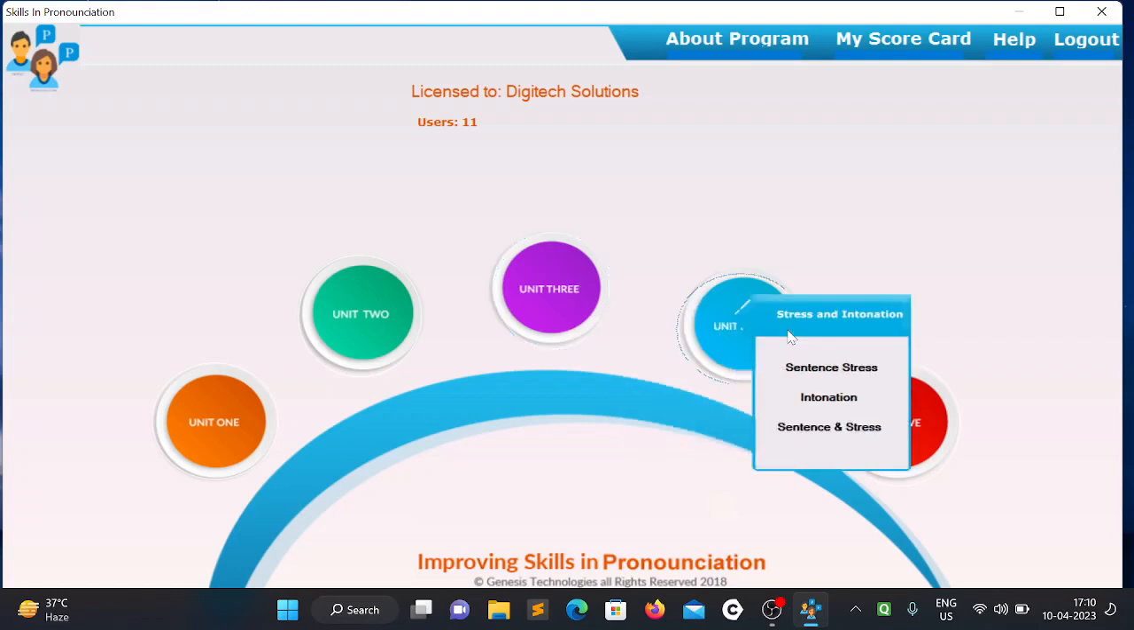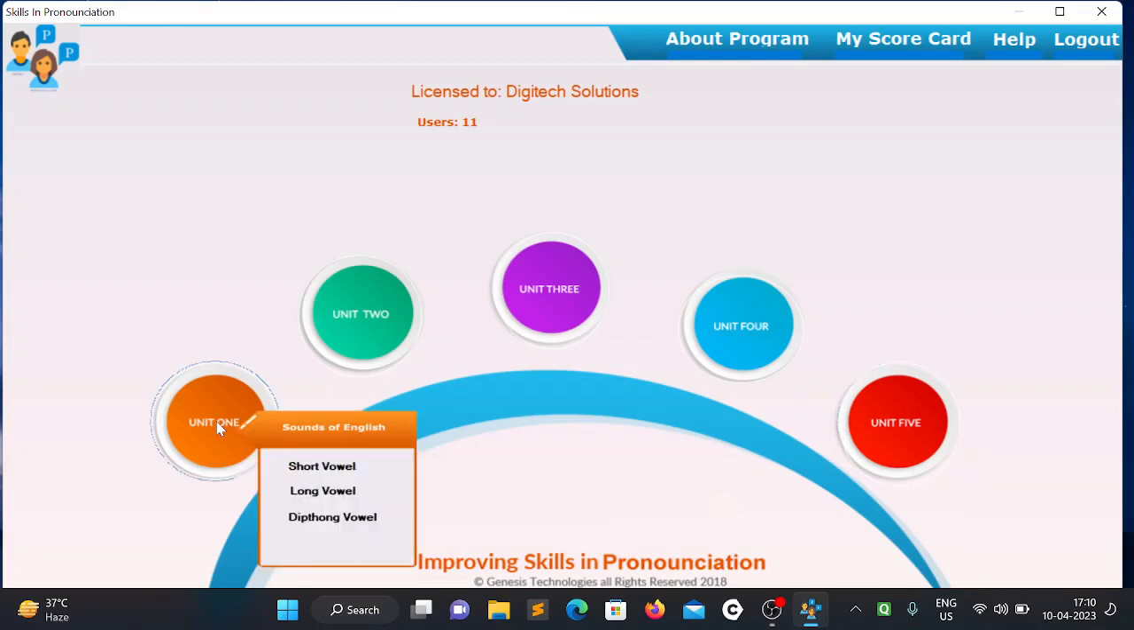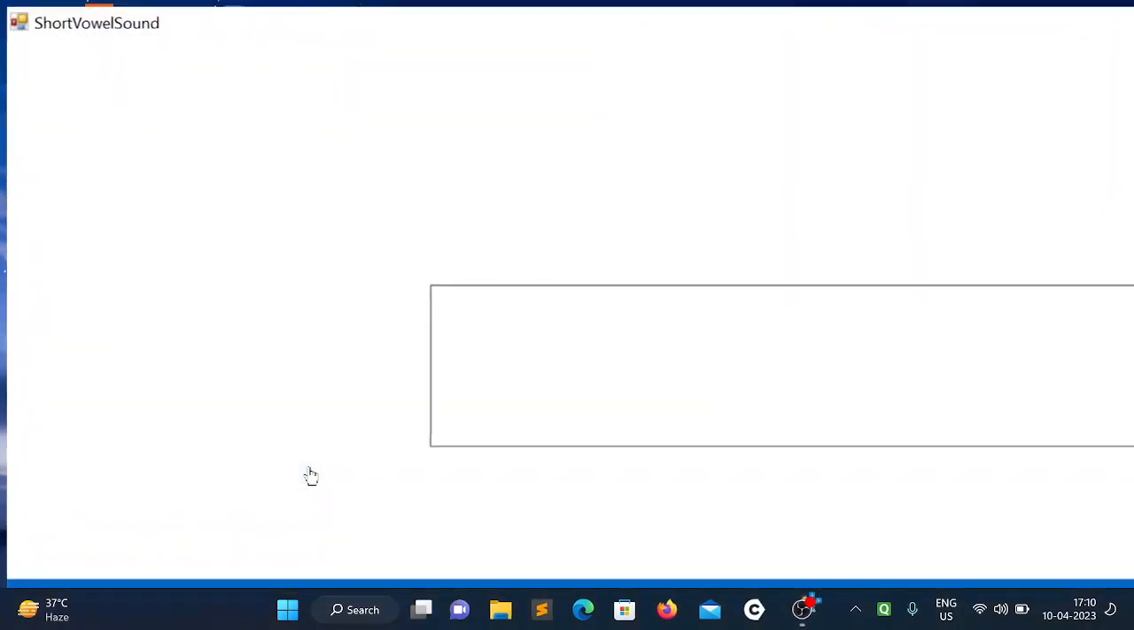In Unit 4, we have stress and intonation, and sentence and stress. And finally, in Unit 5, we have activity on the minimal pair. So let's understand Unit 1 briefly. Short vowels.